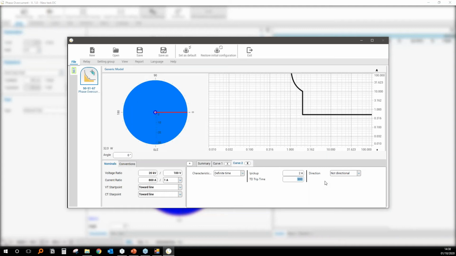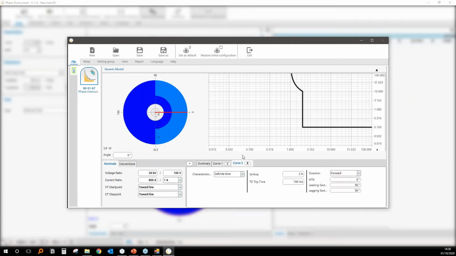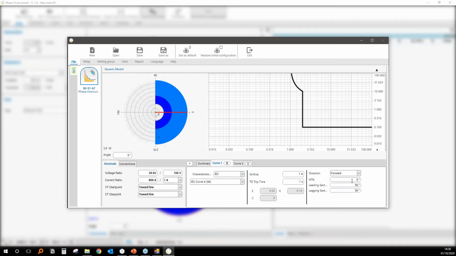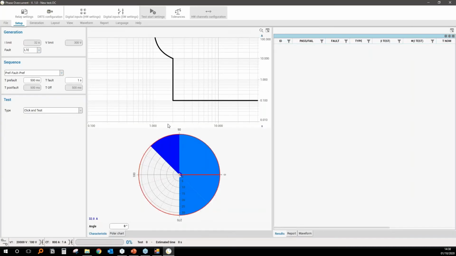Then you can modify the time and also modify the directionality like this. So you can play with the settings. And then you're ready to start your testing. Okay, so I will execute here the video.